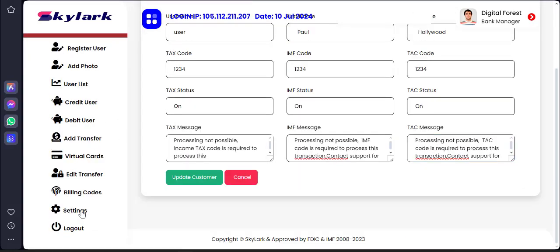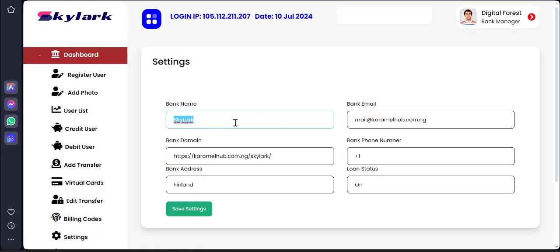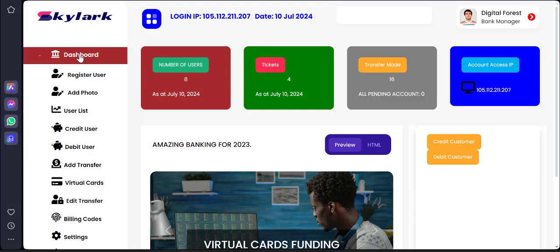But when you come to settings, you can put in your website settings, and you click on save settings. So this is how the bank works. You can see the various operations, the various sections of this banking website. This is how it works.